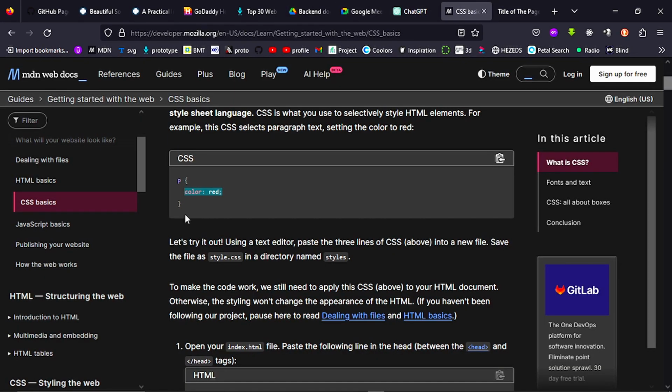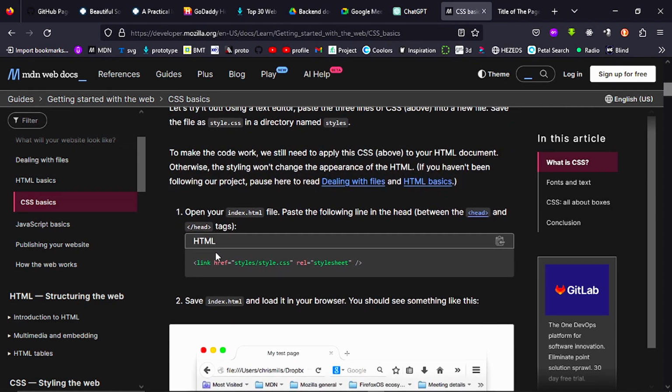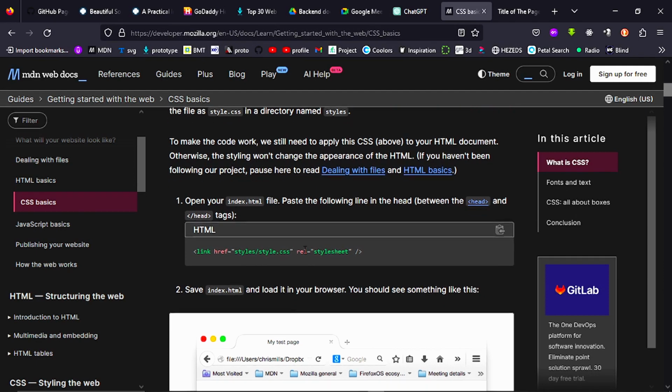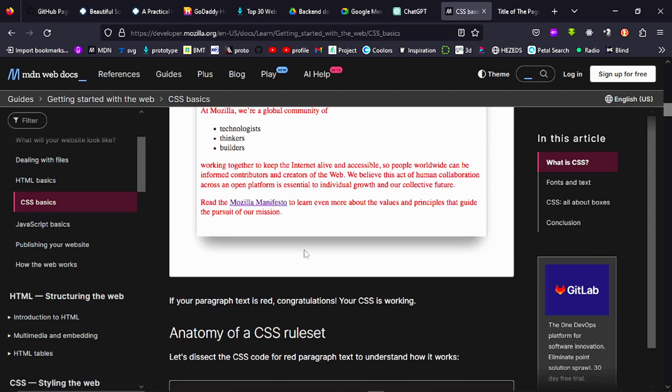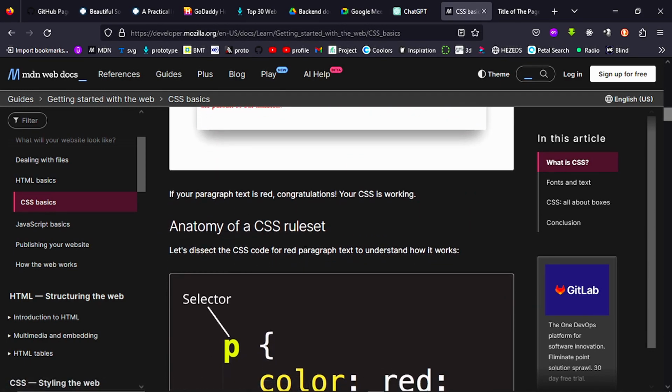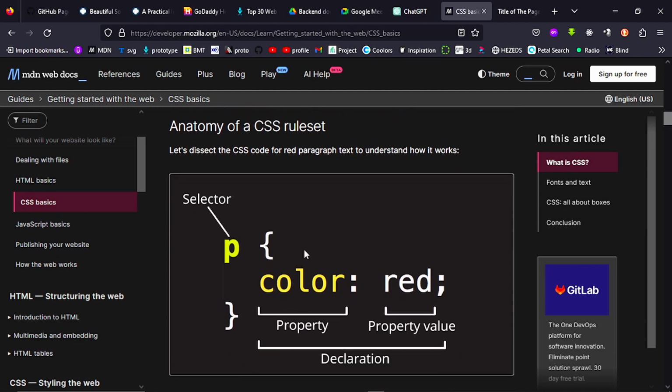So let's go back to our reference. So we've tried that. To make the code work, we will need to apply the CSS above to your HTML. Okay, we've done that. Then we save and we're good to go. So then let's look at the anatomy of a CSS rule set. Let's dissect the CSS code for red paragraph text to understand how it works.